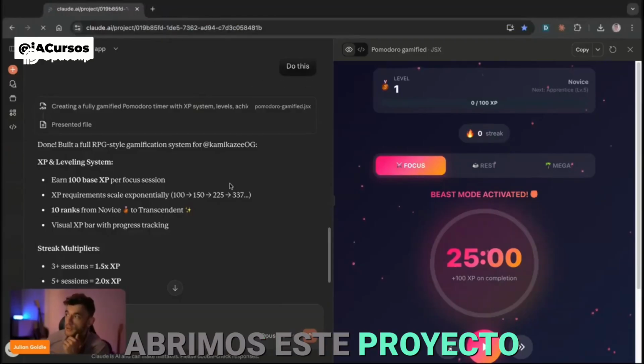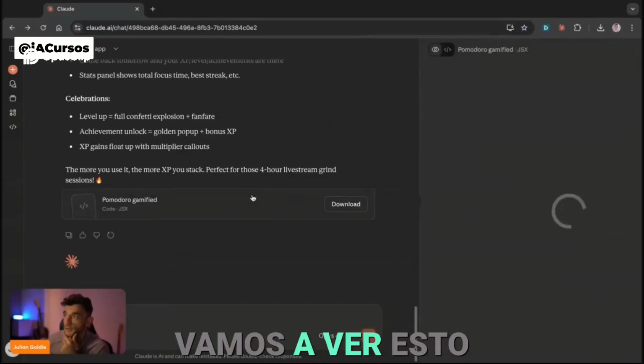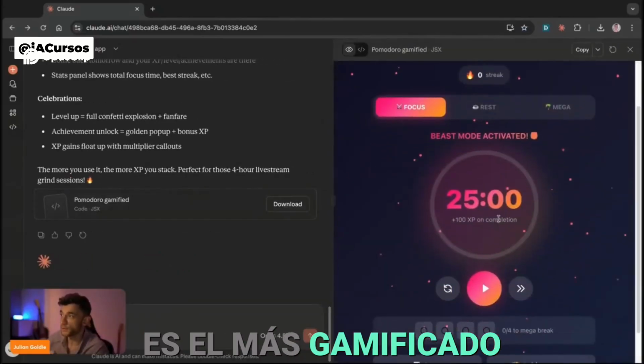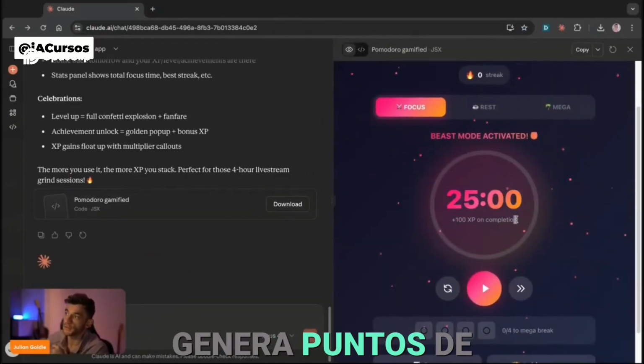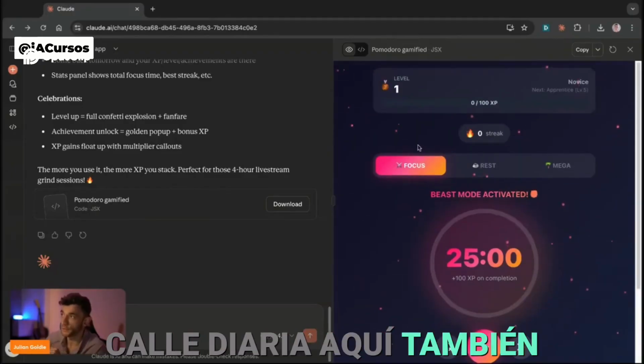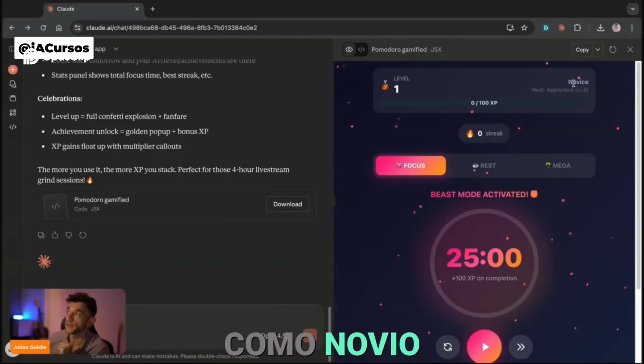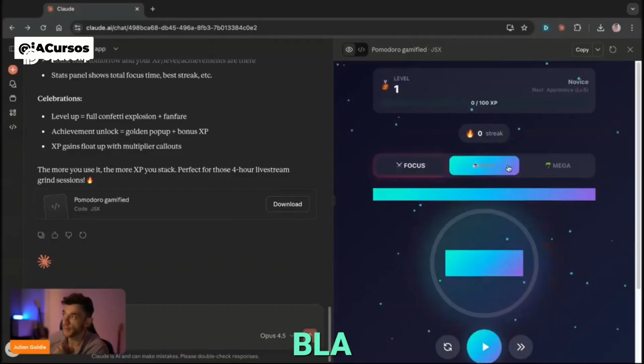So if we open up this project, and by the way, let's just come back to that Pomodoro timer app. Let's have a look at this. So this is the more gamified one, as you can see. It actually generates experience points based on completion. We can generate a daily streak here as well. So it's more gamified. We've got levels at the top, and you can see it marks as novice, or here's the next level, apprentice, and so on, right?